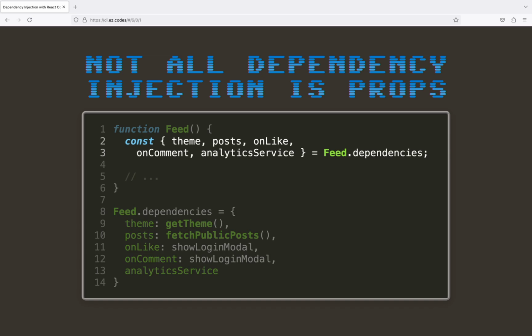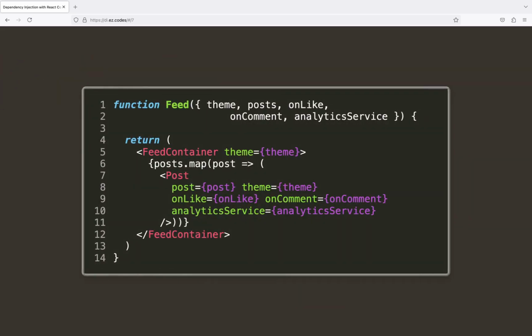Doing this, though, kind of raises the question of why? This is a pretty weird thing to do. Why would anybody want to do something like this? Why not just pass it in as props? And the answer to that is mostly prop drilling.